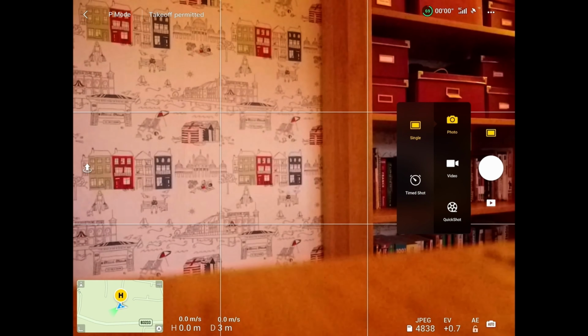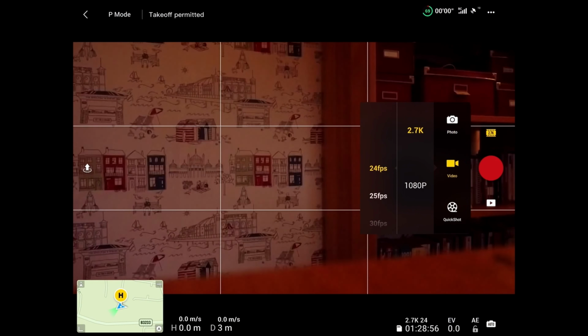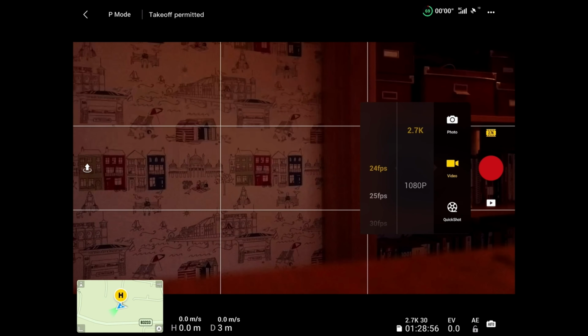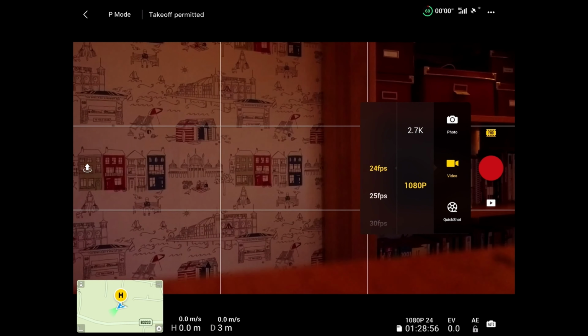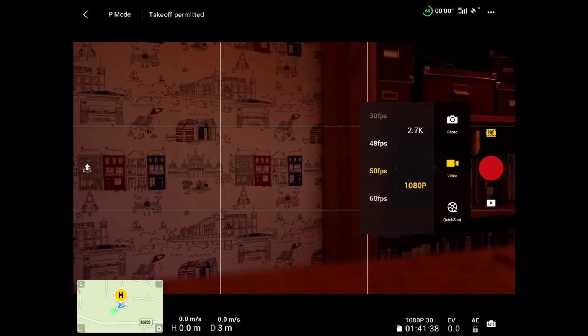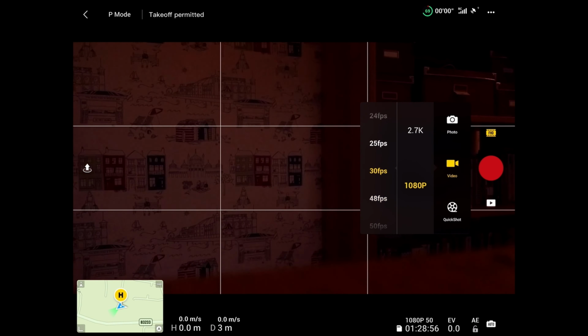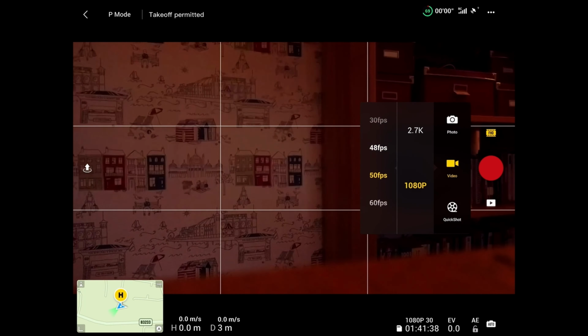If I click on the video, it goes to 2.7K, where we've got three alternatives of frame speeds: 24, 25 and 30. If we go to 1080p, we've got more of a selection, so we can go more slow motion with the 60 frames per second: 25, 30, 24, 48, 50 or 60.